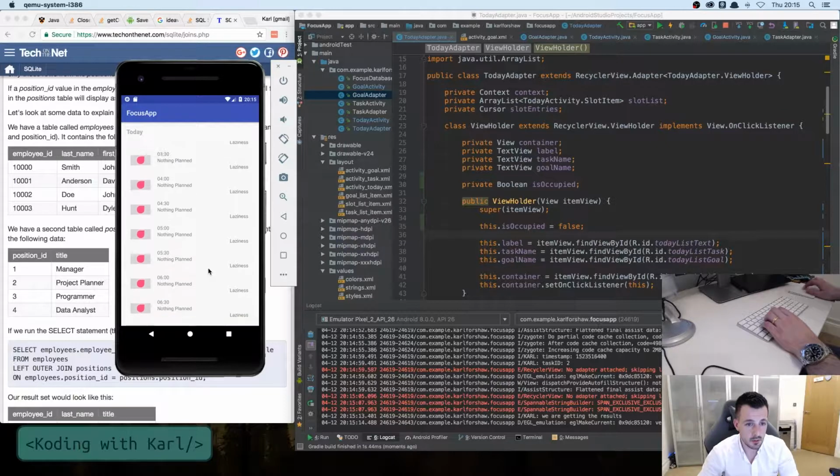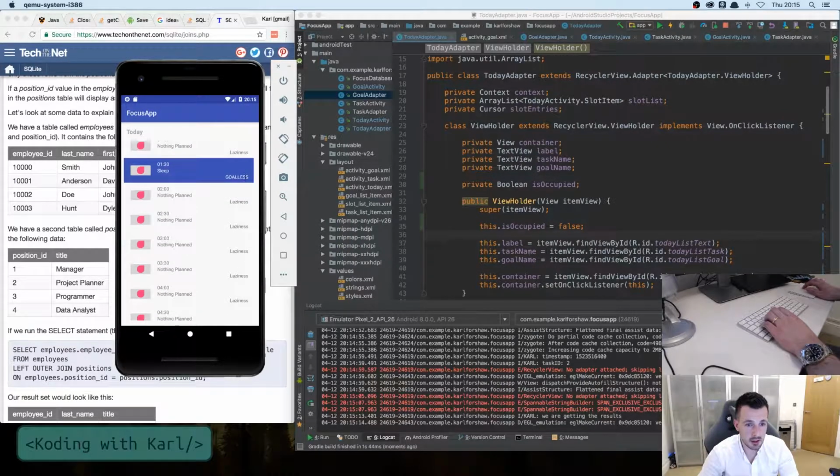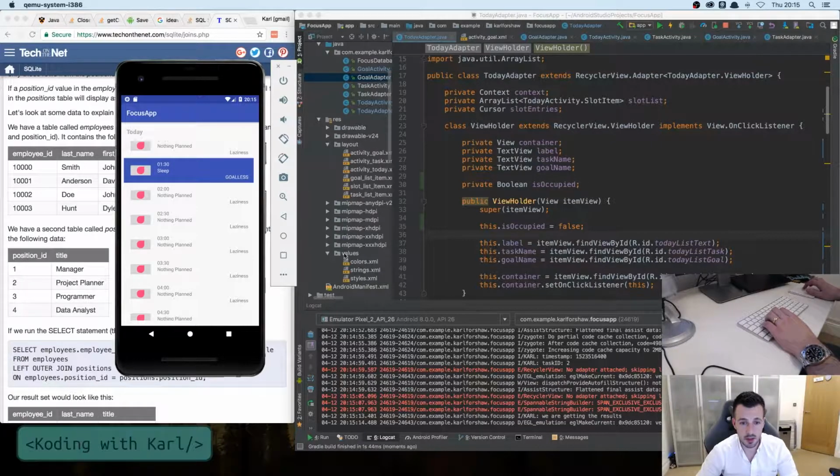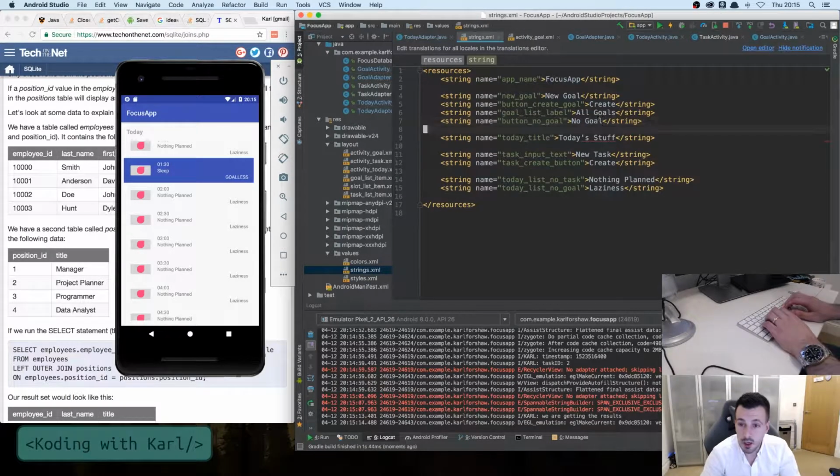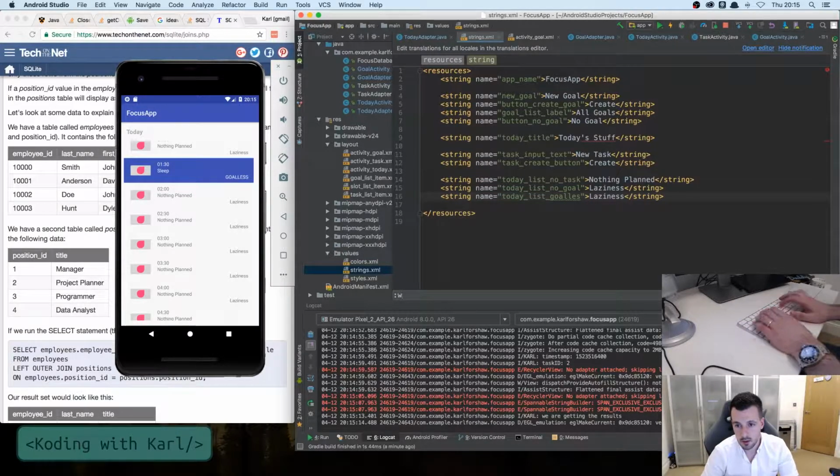Great. Okay, so let's tidy this up by adding some string there that we can recognize, because that looks crap and it's not the correct way to do things. We will do today title, today list, no goal, laziness. Probably, yeah, let's do goalless, no goal.